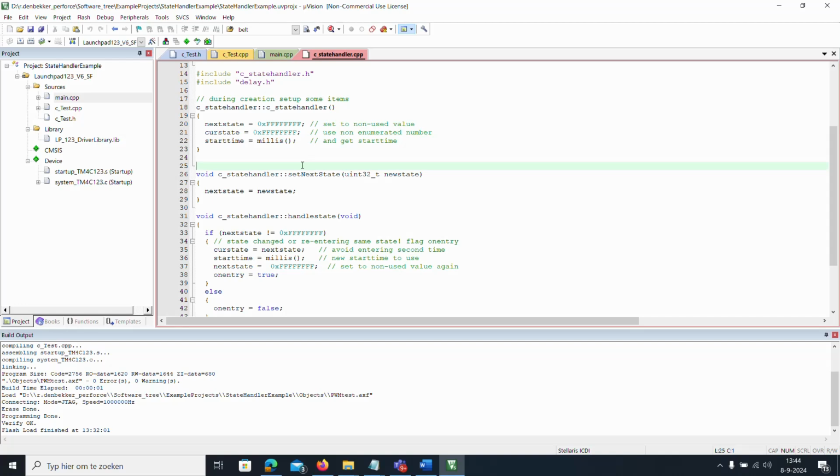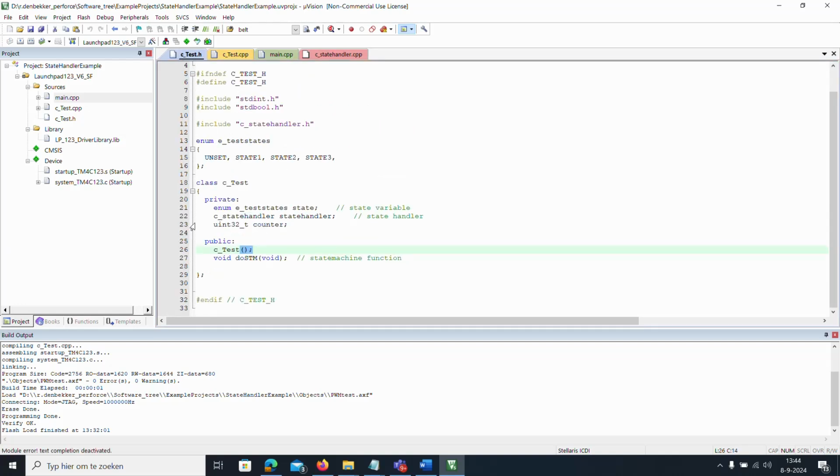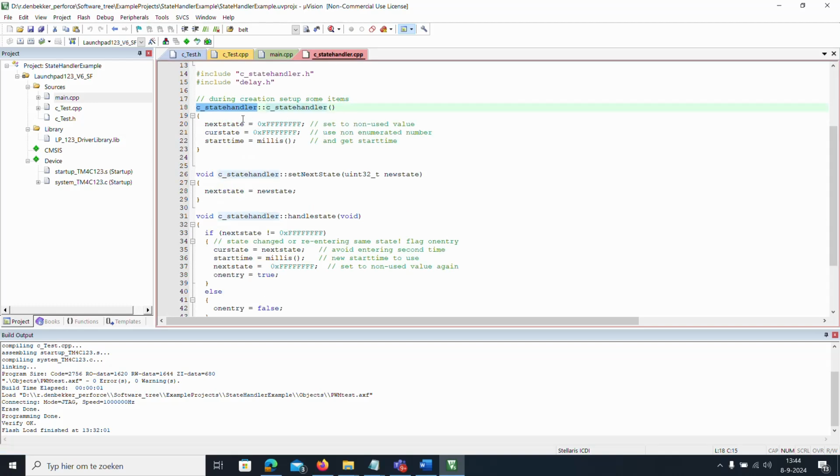Here is the state handler. It has 3 functions. A constructor also, as you can see, statehandler.cStatehandler. That's the moment we are creating our state handler from our test object, which happens, of course, when an object is created. It will set its own variables: next state to the largest value possible, its current state variable, and its start time to the current time in milliseconds that your processor is running.